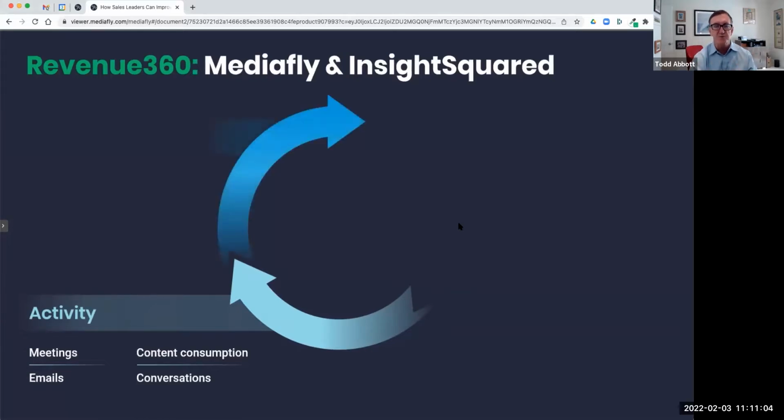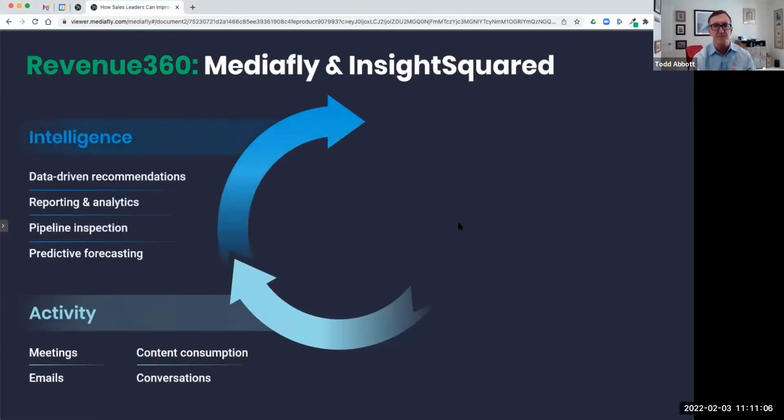What we typically find is when you do automatic activity capture, you're going to multiply the amount of data you have on a given opportunity by a minimum of a factor of 10. The traditional methods that we've used in our ops organizations to analyze that data and glean out the insights will not work.